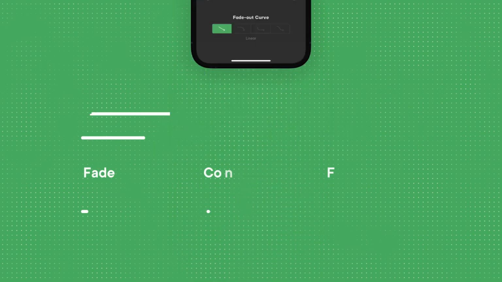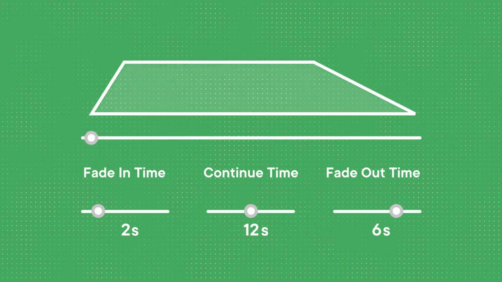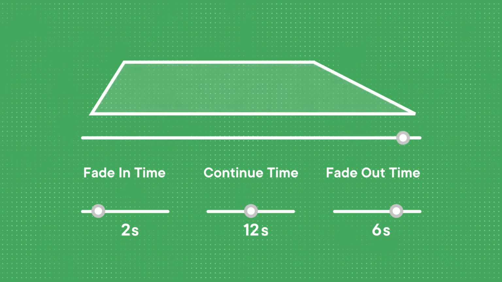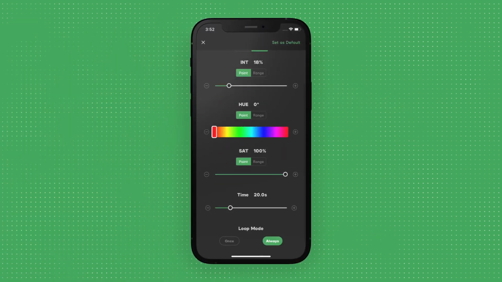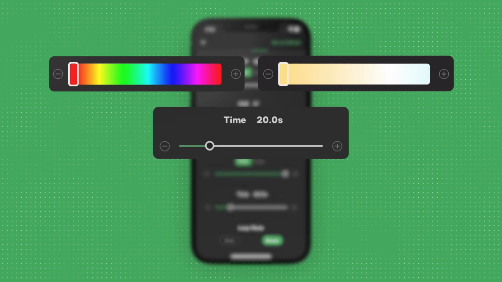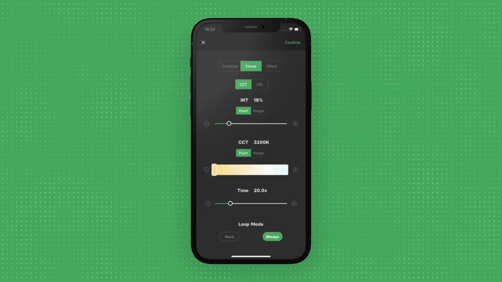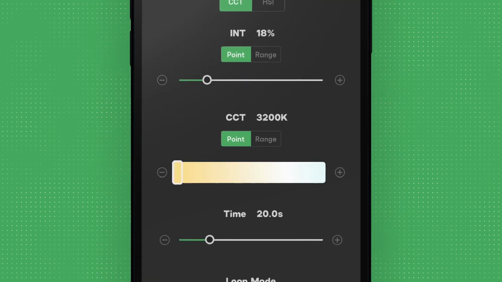The total duration of this action will combine the Fade In Time, Continue Time, and Fade Out Time. When adjusting any of these time values, you can tap on the selected parameter and input a specific time using your keyboard. With a chase node, you can adjust the color, length of the chase, and whether or not it loops. The output and color parameters can individually be locked into a specific point or vary within a range.